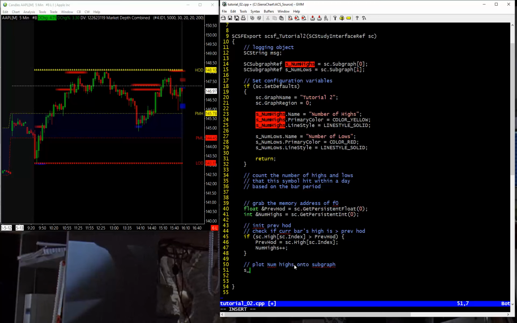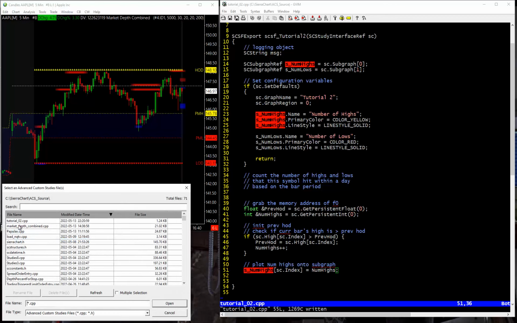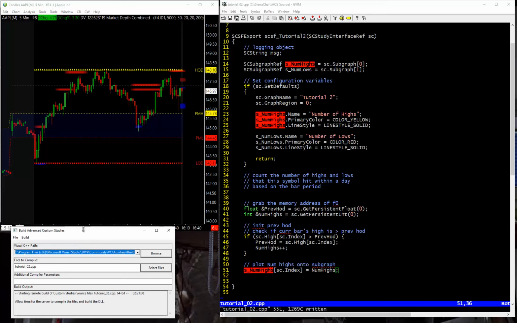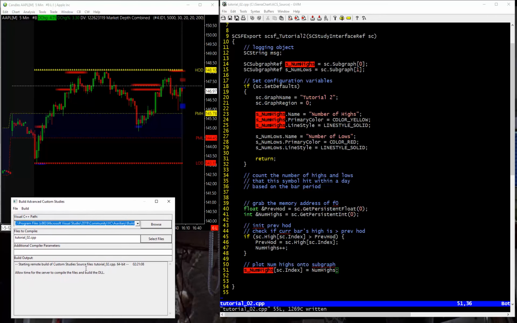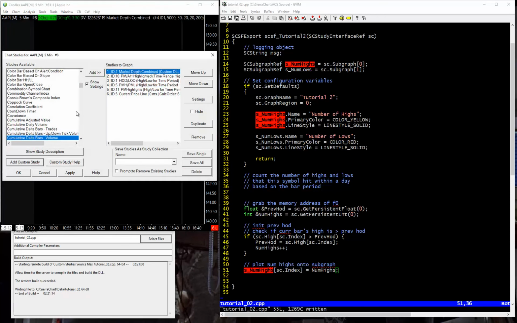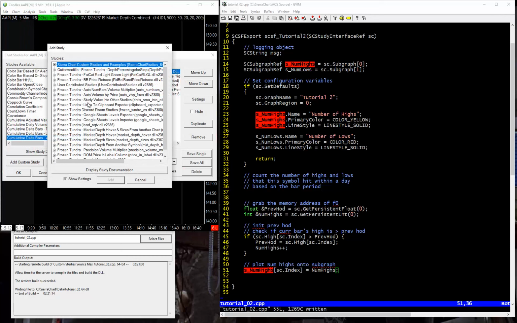And then what we can do now is plot numHighs onto subgraph. And so where's our subgraph numHighs? And what we'll do is sc.index is equal to numHighs. And that's it. And so now we'll go over to our analysis, build custom study. We'll select a file, tutorial 2. We'll hit build, see what happens. As we're doing a remote compile, that succeeded. So let's go ahead over to our analysis, add custom study. Oh boy, where's tutorial 2? There it is.